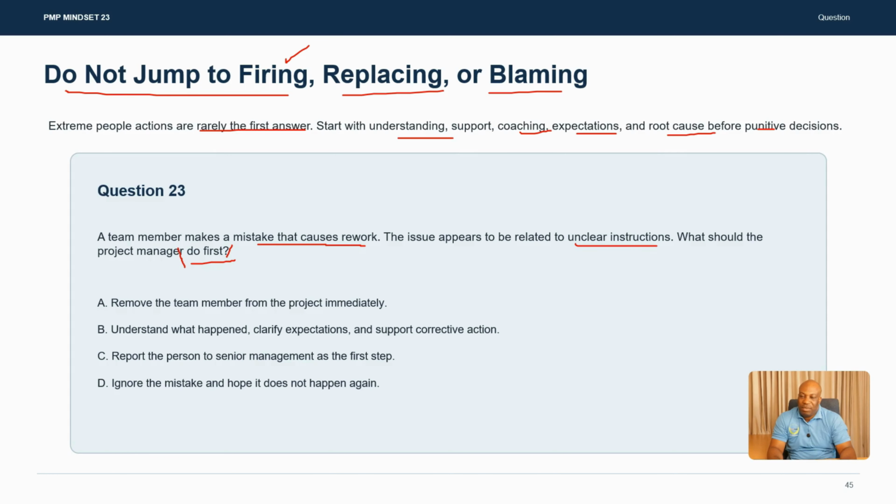So the problem statement is there's a mistake that is causing rework from one of the team members and also unclear instructions. What should the project manager do? Number one, remove the team member from the project immediately. Remember, we are not firing, okay, as a mindset or principle. So this is unlikely going to be the answer because of remove the team member. Understand what happened, clarify expectations, and also support corrective action. Good. This looks, it makes sense for me.